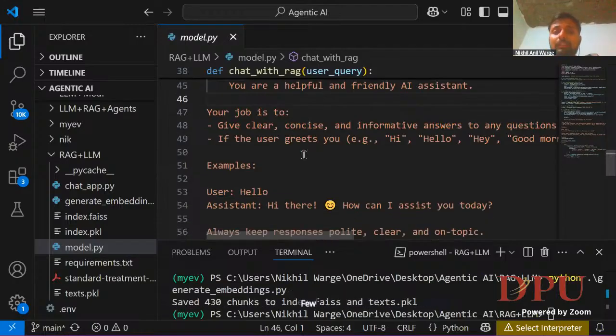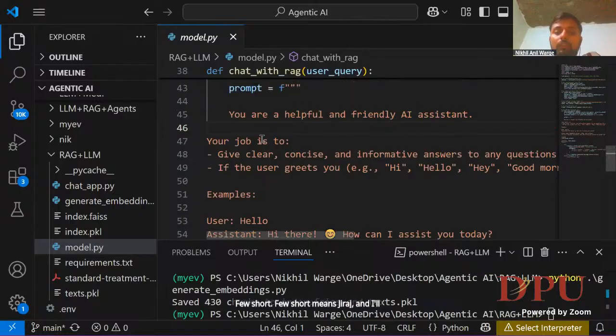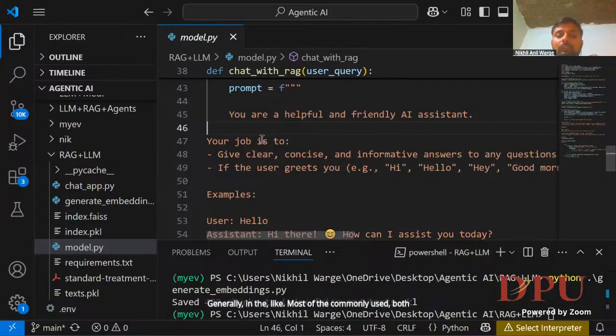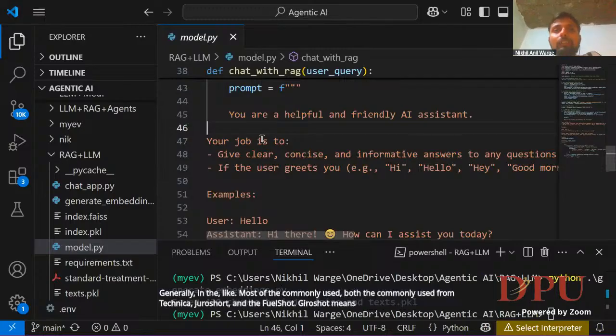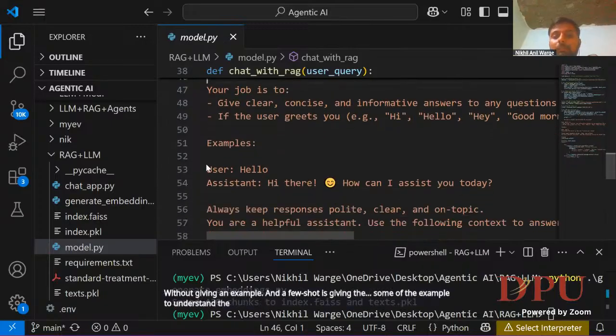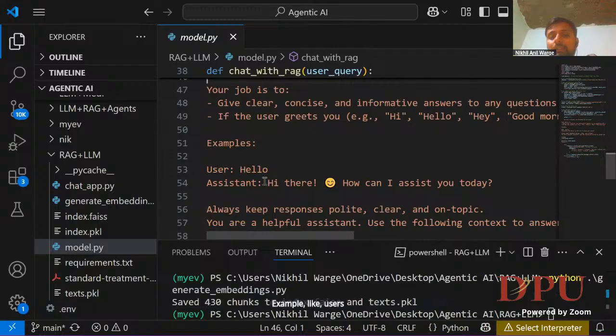I'll tell you what zero shot is and what few shot is. These are the most commonly used prompt techniques. Zero shot means the LLM should understand the query without any example in the prompt. Few shot means giving some examples so the LLM understands, for example, if the user says hello, then the assistant should respond back like this.